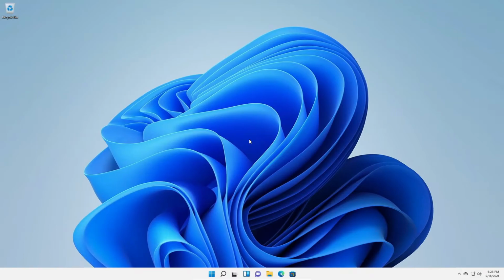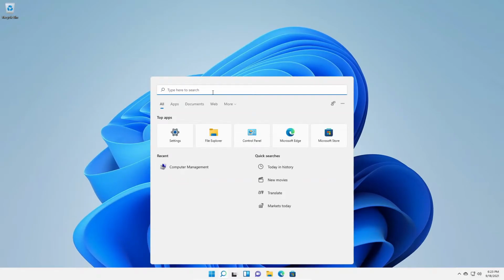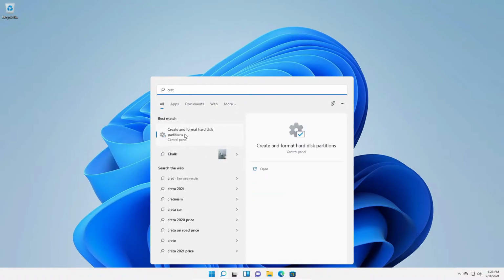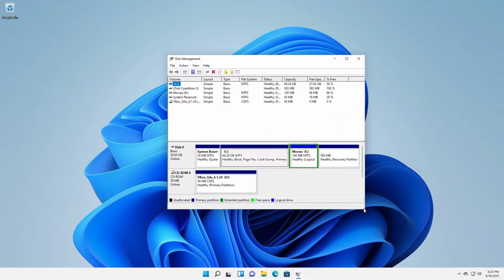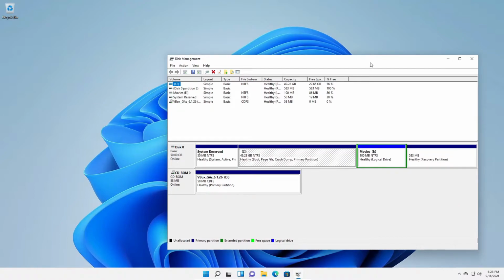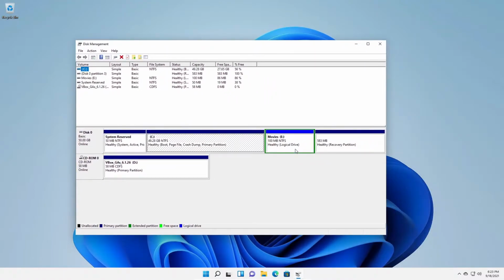In order to change the drive letter, simply click on the search option and search for create partition. Here we have Create and format hard disk partitions. Simply open it. It will open the Disk Management window. Here you will find all the disks and partitions.